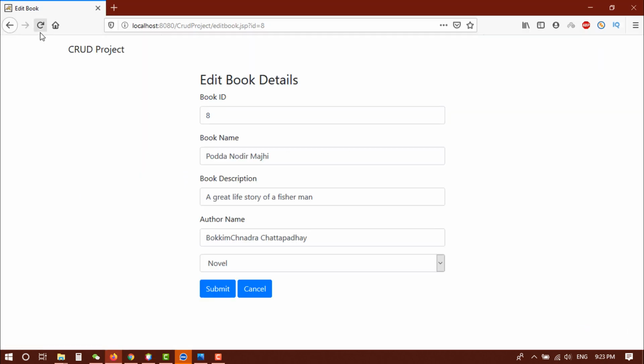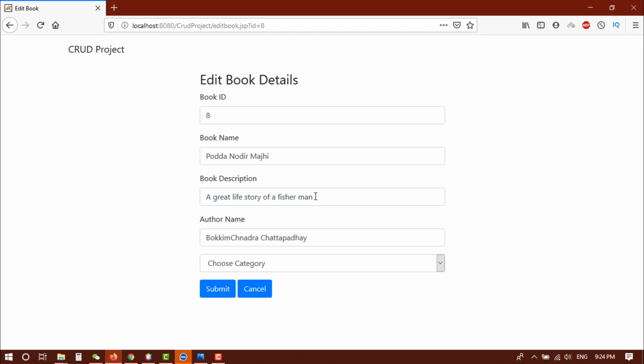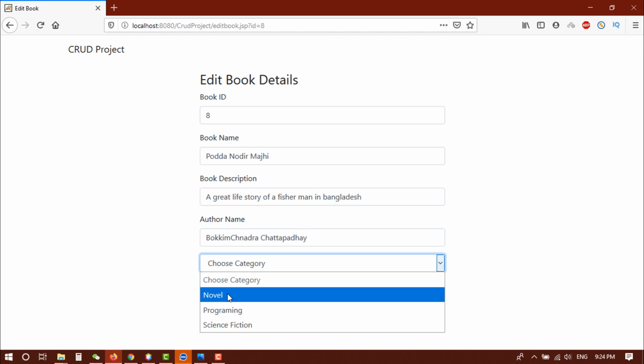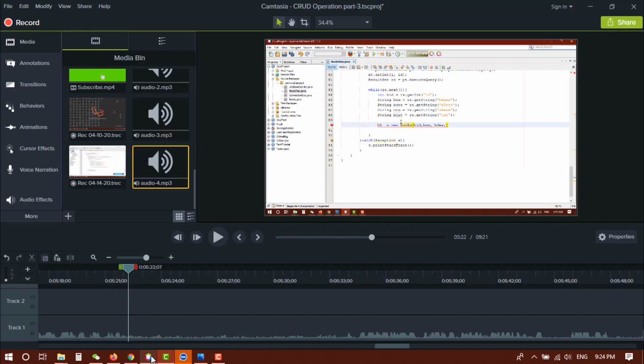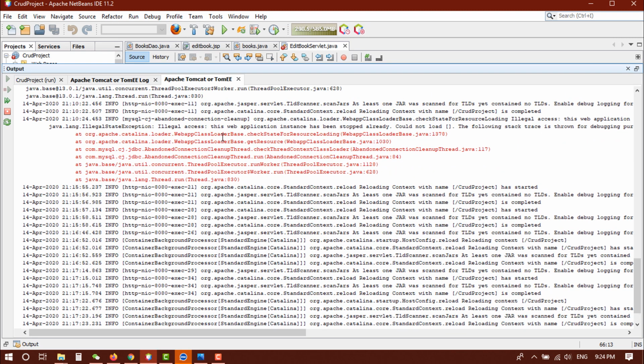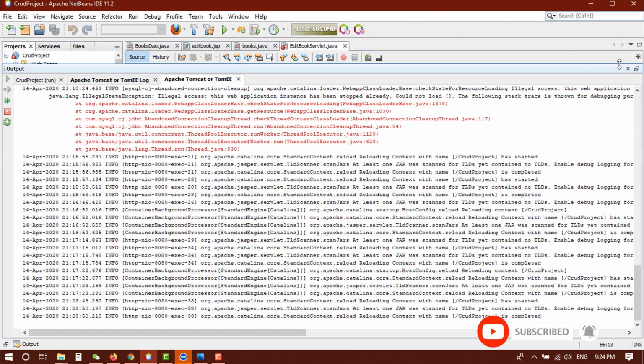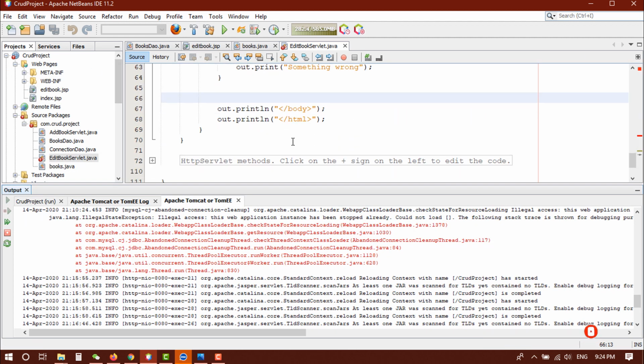Open your browser and refresh it, and click on edit, and you will change here a little bit. Select the, oops, we get some error. Okay, let's check what's the error. Illegal access. Okay, in book edit servlet we made a silly mistake.